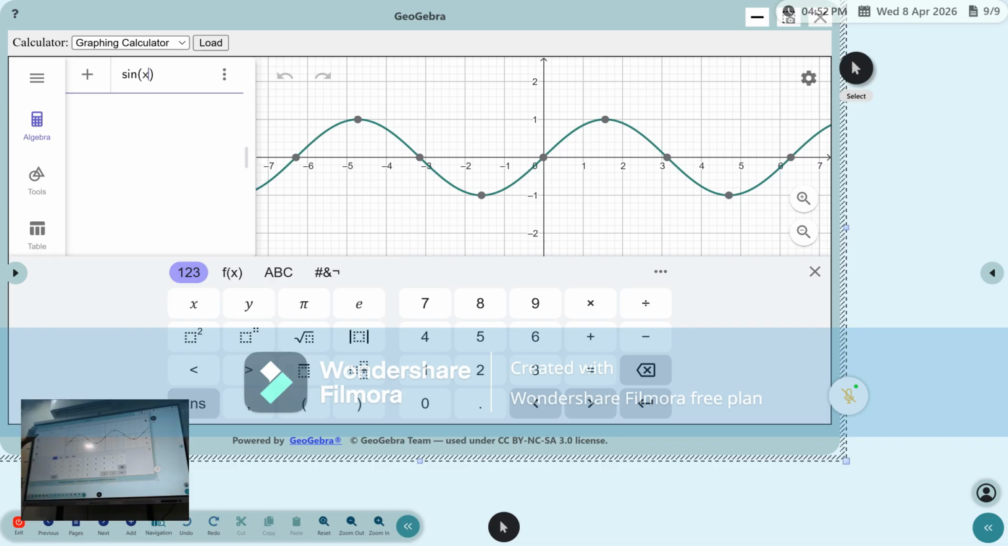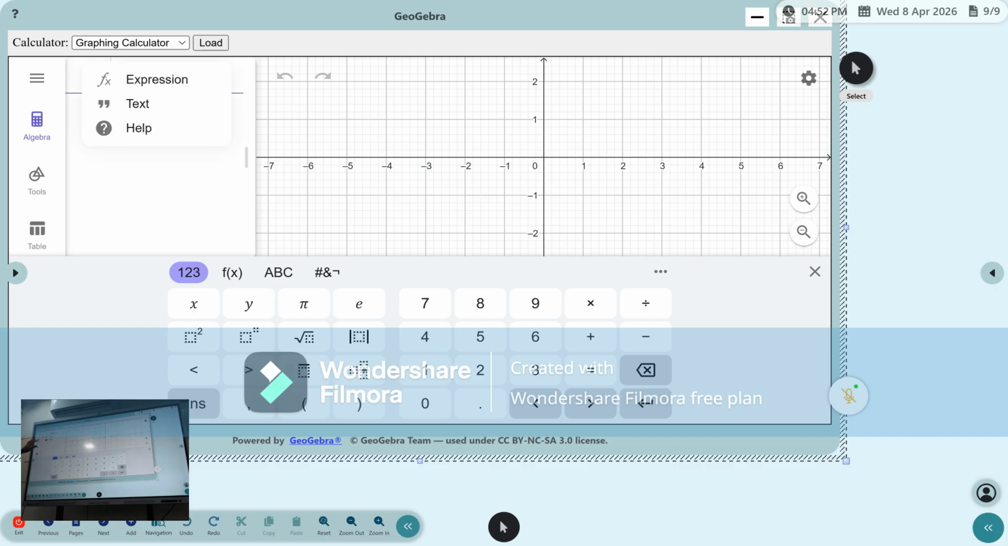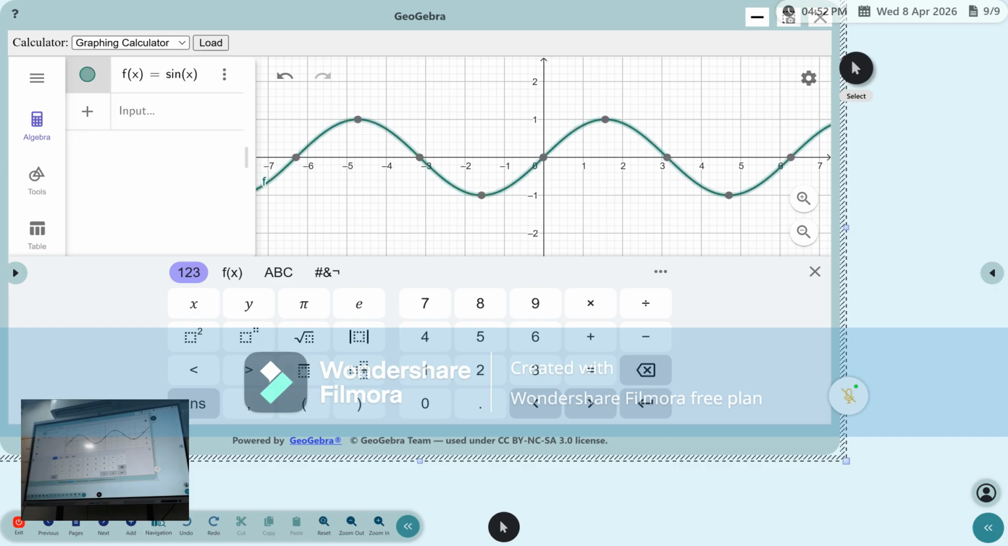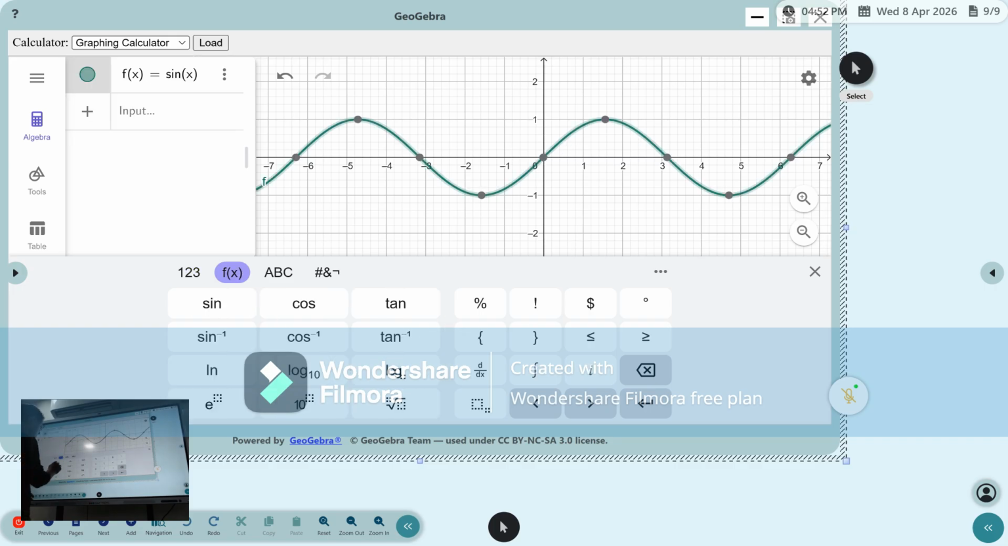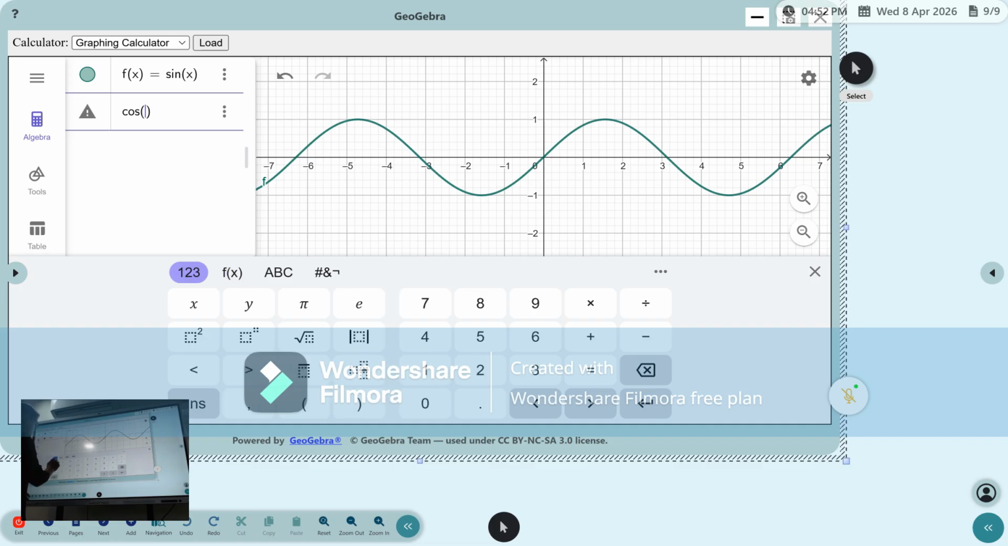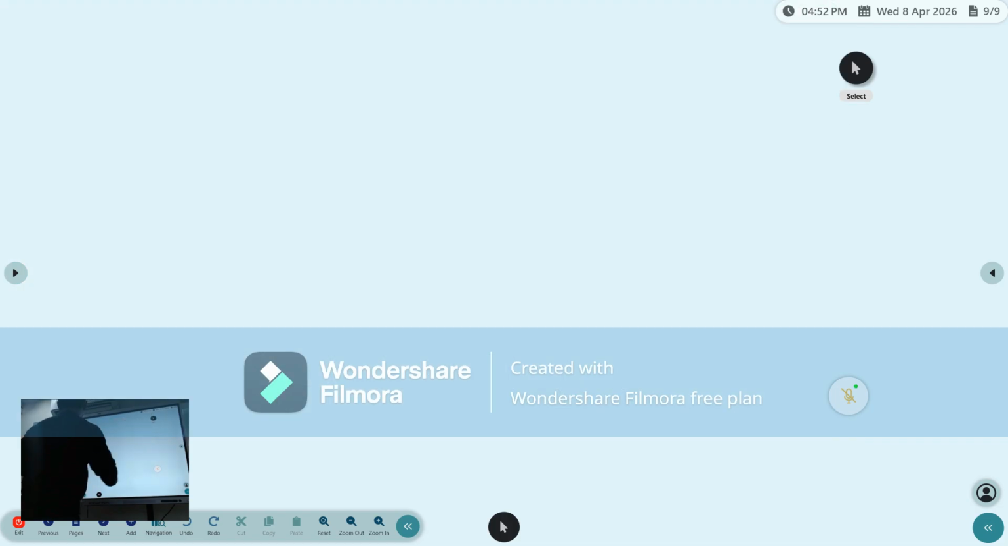You can also add another equation on top of this. Just click on this plus button, go to the expression option, and then if I am writing, let's say, cos x, so it will generate the cos x function also. So what GeoGebra does is, it gives you the graphical representation of whatever equation you have, be it algebraic, be it trigonometric, anything, right? So this is one of the functions.